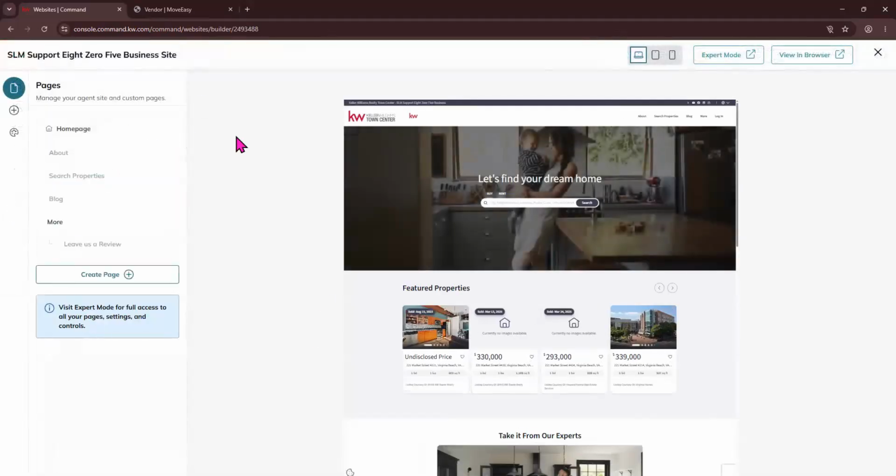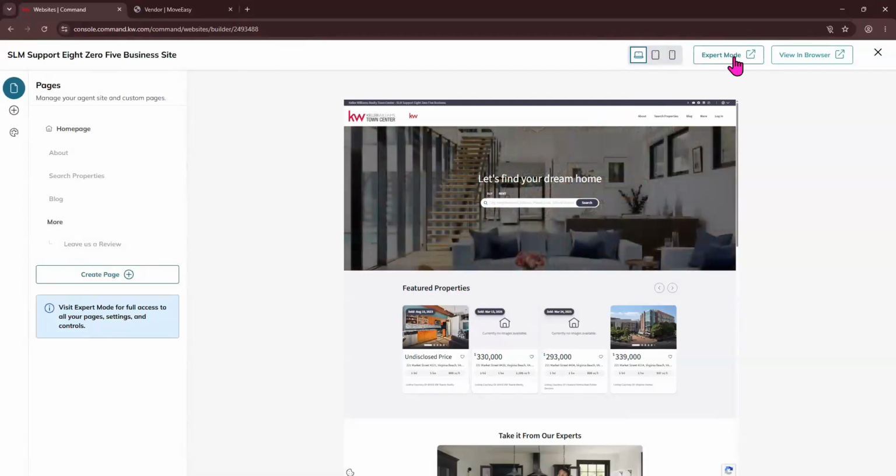Now, once we're here, we want to head into expert mode, okay? So that's where we're going to be able to make those additional enhancements to our website, including how we can add preferred vendors, okay? So we're going to head into expert mode in the top right-hand corner. That's going to open up our website dashboard.